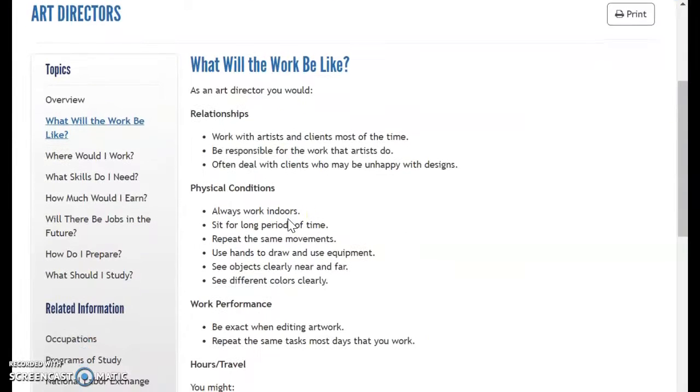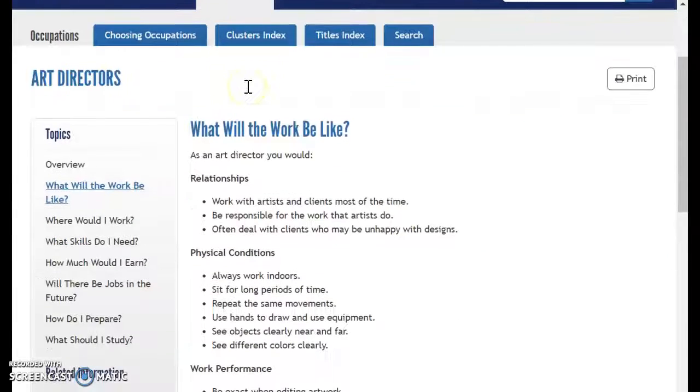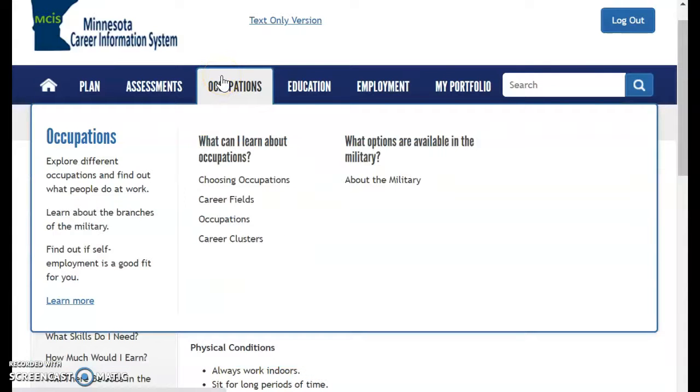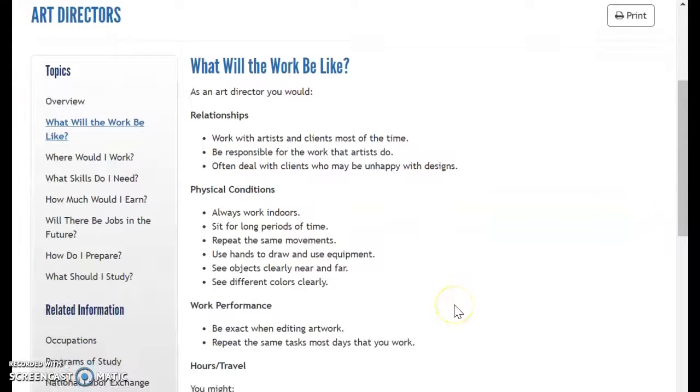So again, the specific pathways would be the same regardless of the assessment that you choose to use. It's just that the interest profiler puts it in terms of your personality type, and the career cluster inventory puts it in terms of the topics that you're most aligned with. So yeah, that's how you use these assessments.